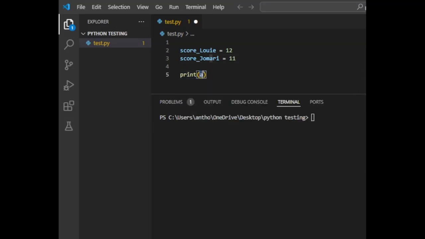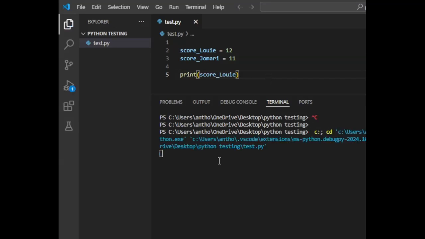either score Louie. I-print muna natin kung ma-check natin kung mariread pa rin siya kahit may lowercase muna. So, F5. There. Malalabas na yung 12 and 11.